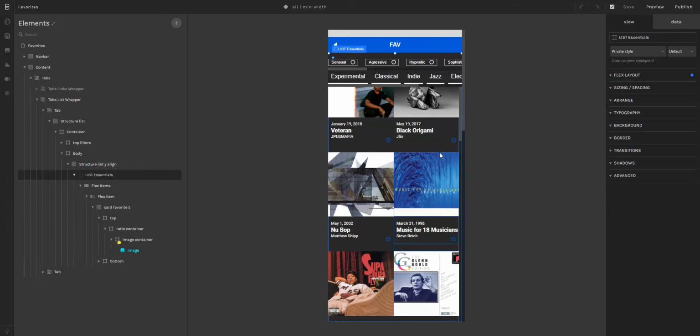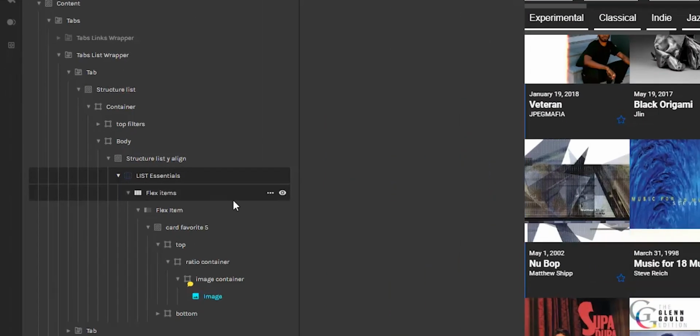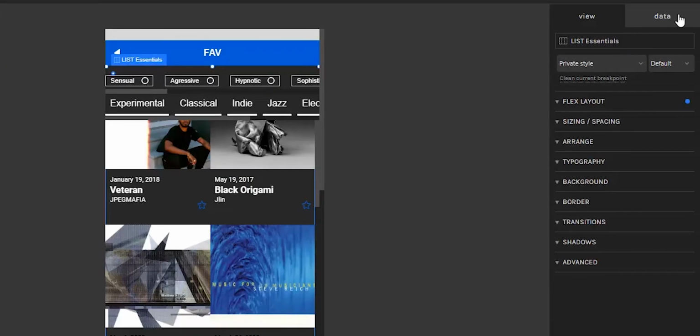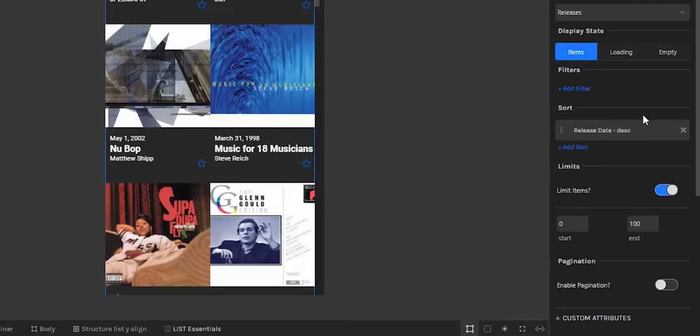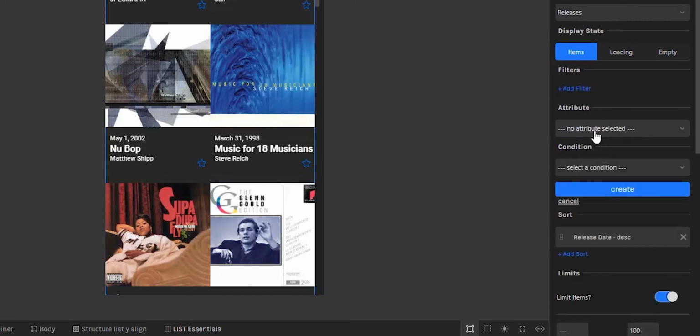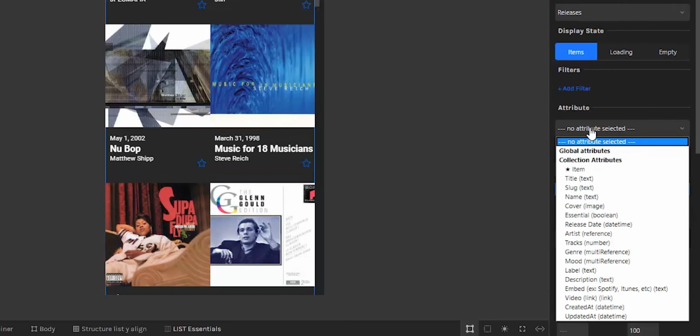Once you have done this, you'll need to create a filter. We need to filter this list indicating which items are the user's favorites. So to do this, all you have to do is select the Flex layout, come here to the data panel, and here in this filter area, we're going to create a filter. I'm going to create a filter in Add Filter, and then I'm going to select the attribute I want to filter by. So what we want to do is create a filter that will only show us the items that are the user's favorites. So I'm going to click this item.